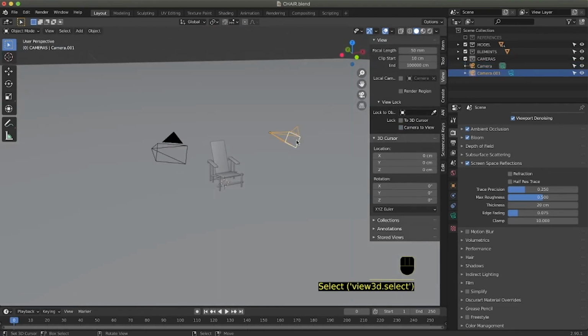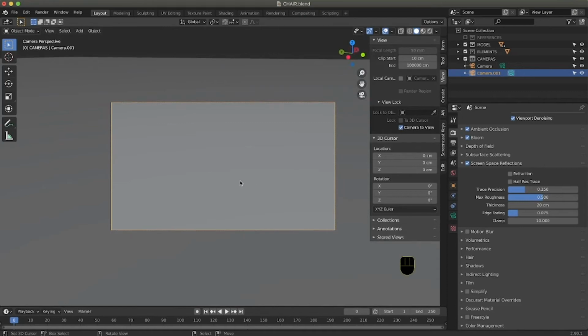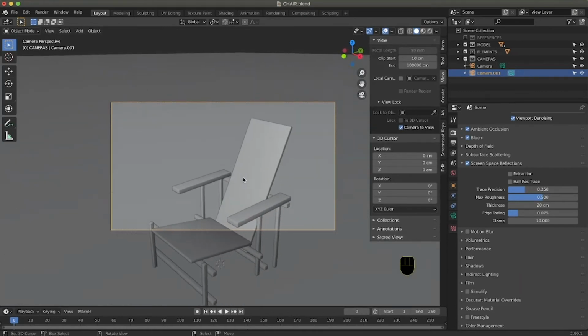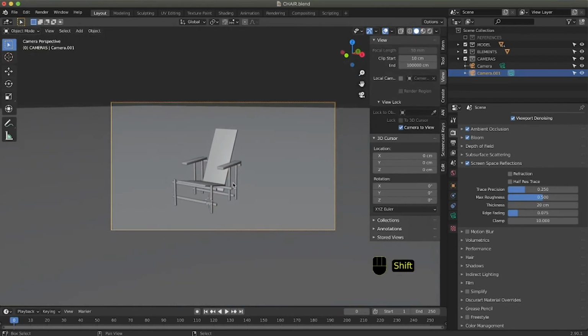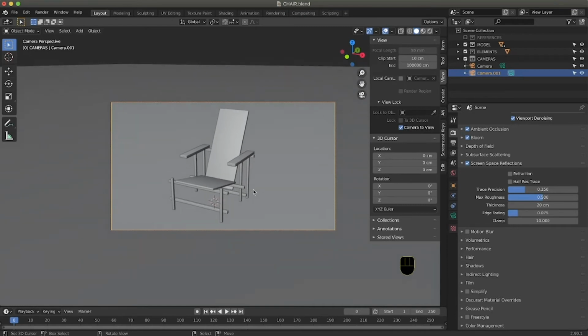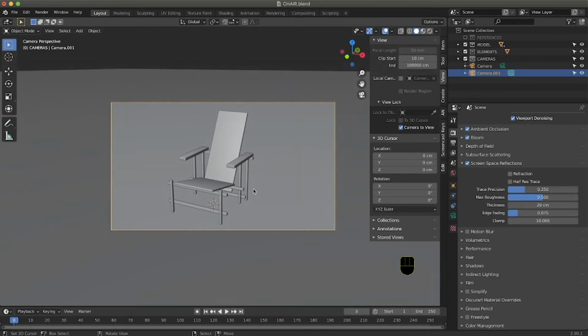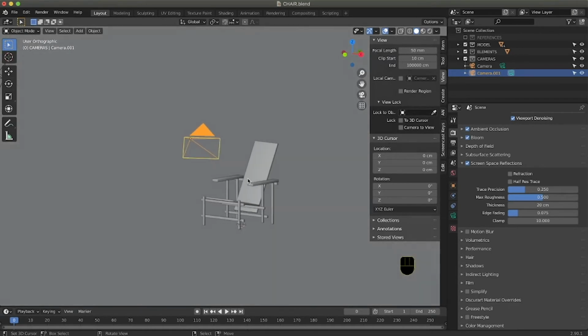In order to enter a second camera, you can press Ctrl 0 and this becomes the active camera. We can do camera to view again and we can position this camera into a different view. You simply move with this camera as if you would move into the 3D space. Then you can exit the camera to view. Probably I am orthographic now, yes.